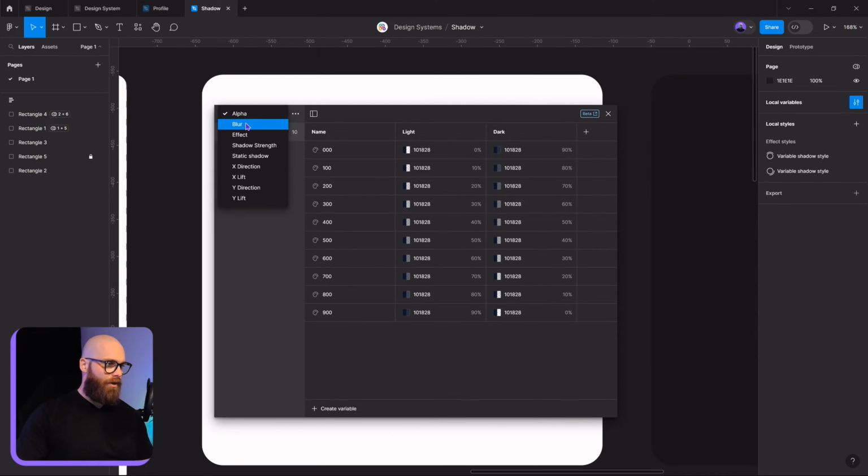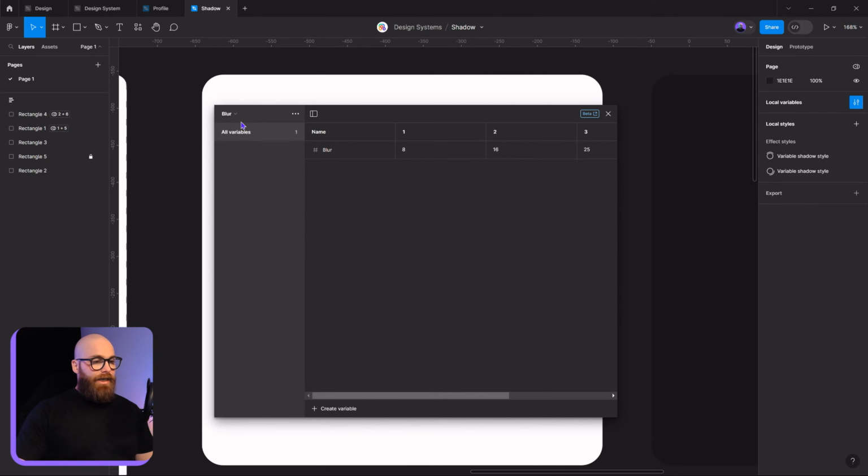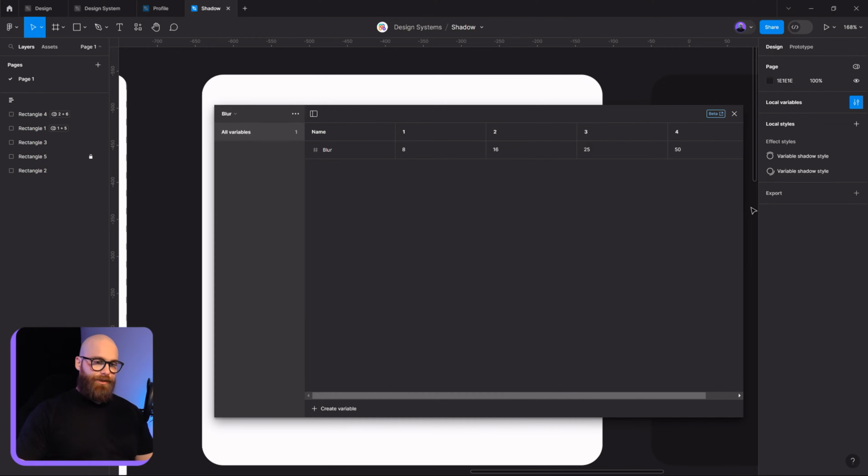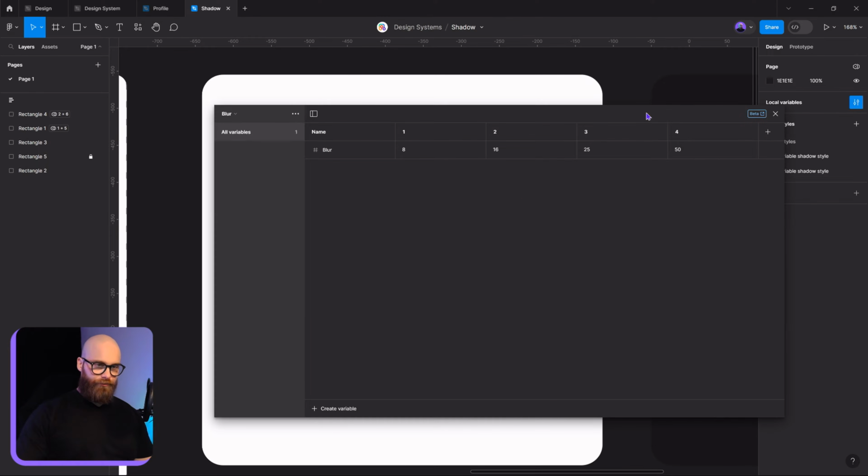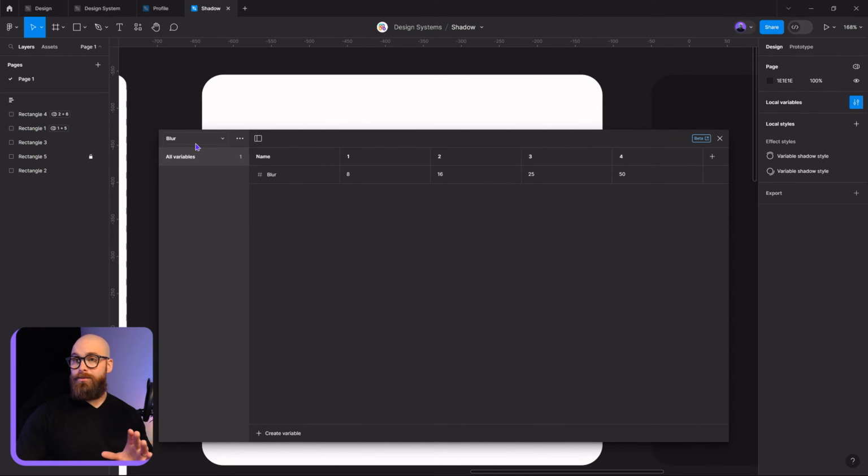Now, ideally, light is fine. Creating just one, you'll be fine. Next, I have my blur values. Very simple. I created one single collection for blur with only one value, which is blur. And I have 8, 16, 25, and 50. You can pick whatever blur values you want.